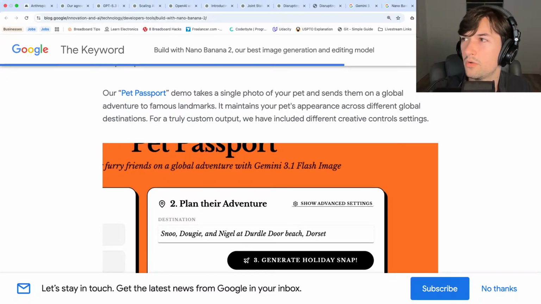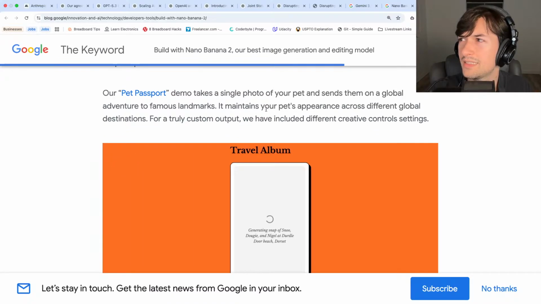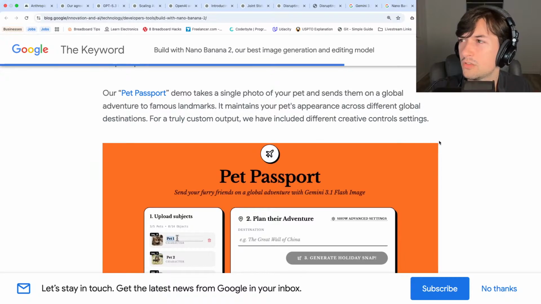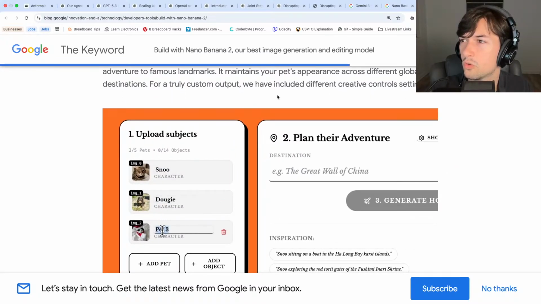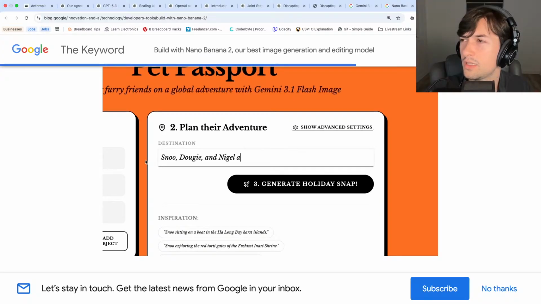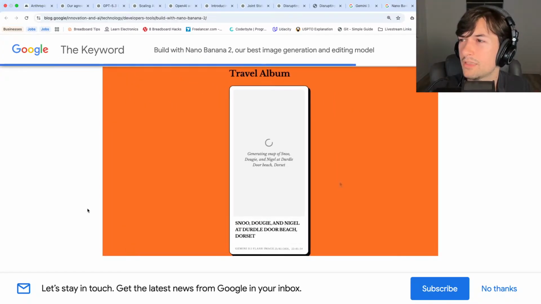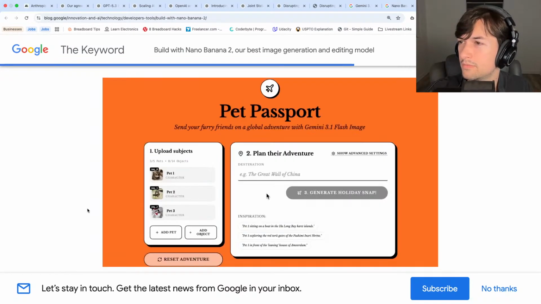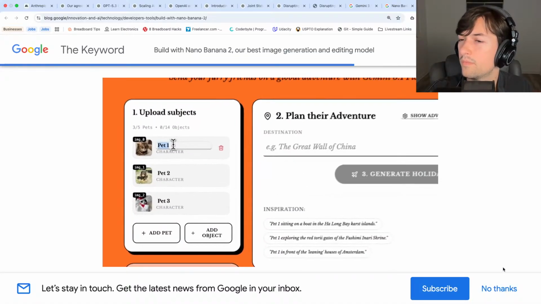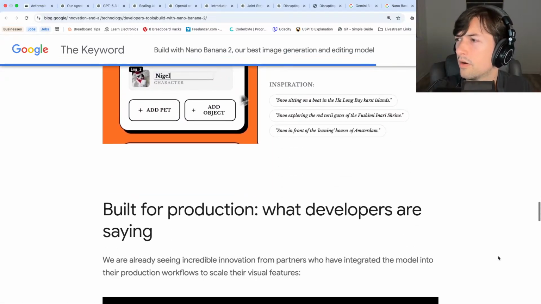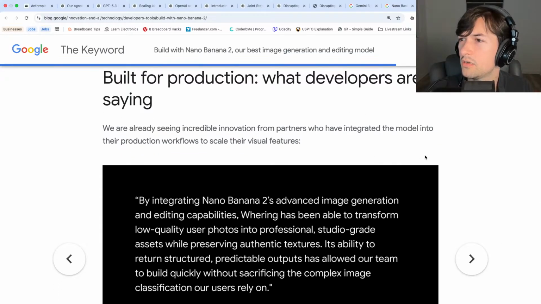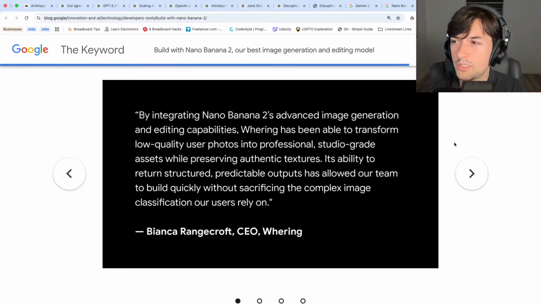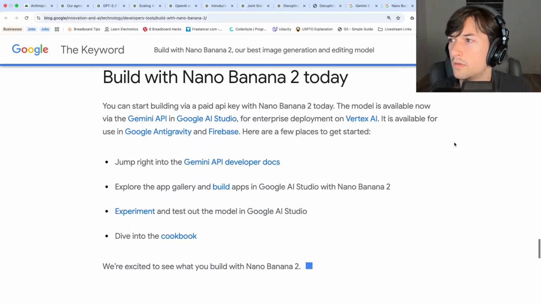Their Pet Passport demo takes a single photo of your pet and sends them on a global adventure to famous landmarks. Okay, maintains your pet's appearance across global destinations. We have included different creative control settings. So they've got their doggos there, where they are going as far as destination. Oh, how cute. Okay, cool. All right, let's see here. Built for production. So basically, this is going to be really great for any kind of production-level apps that people build. Build it today.